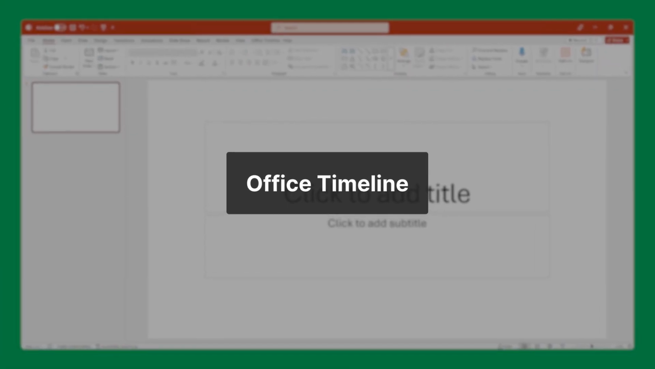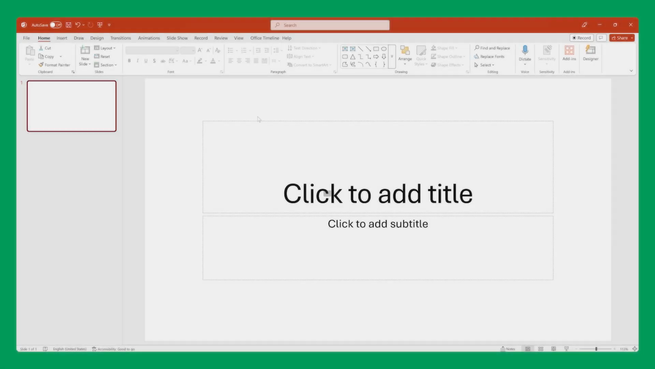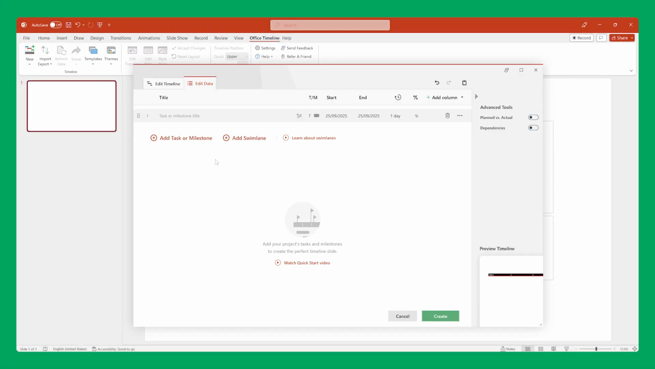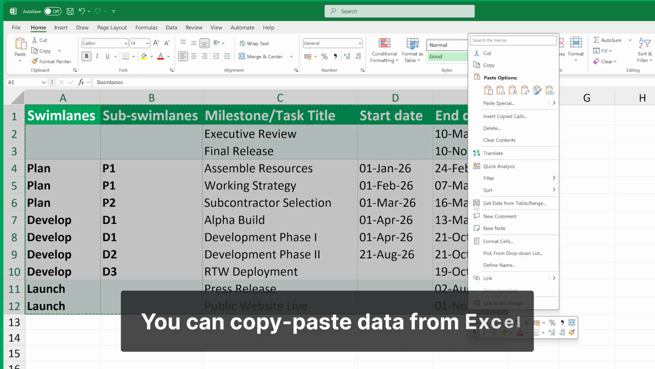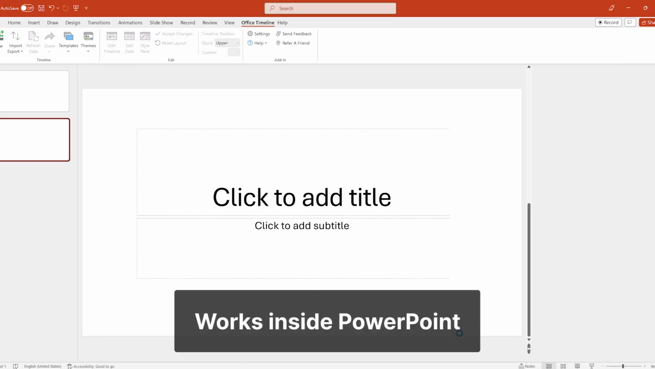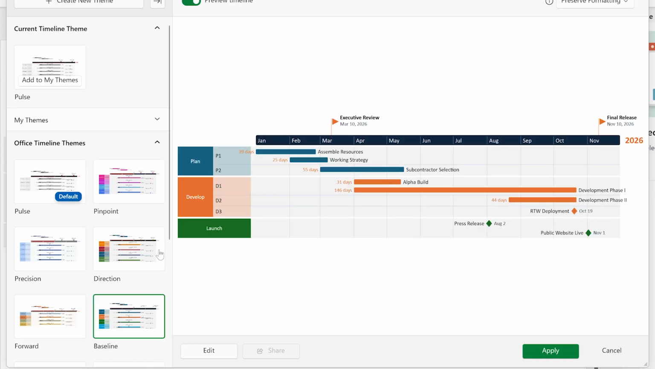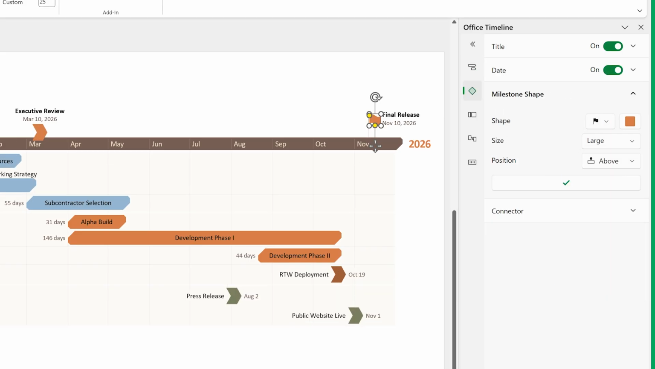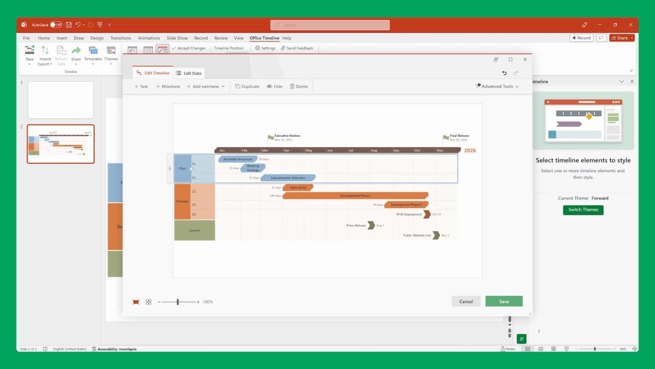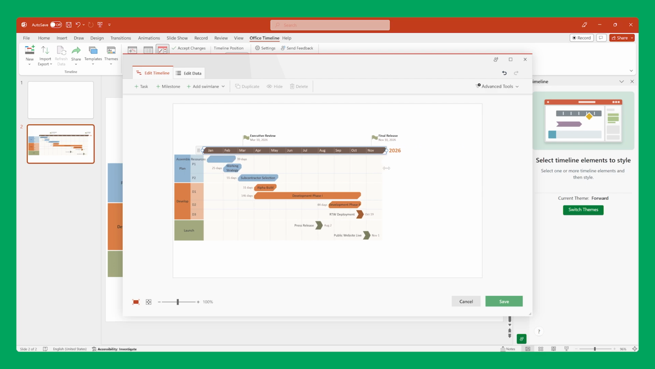Office Timeline was built with one purpose in mind: to create exec-ready project visuals fast. Data can be copied and pasted from Excel directly, and it works entirely inside PowerPoint. You can apply a visual theme to quickly change the way the timeline looks, or select each individual element and customize it as much as you want. You can edit the timeline's layout and add dependencies with drag and drop.